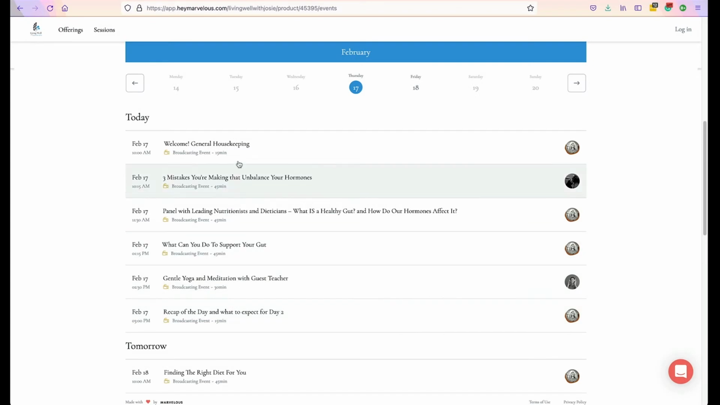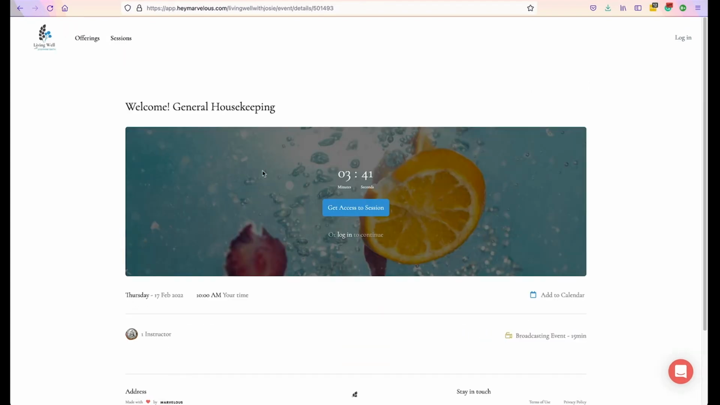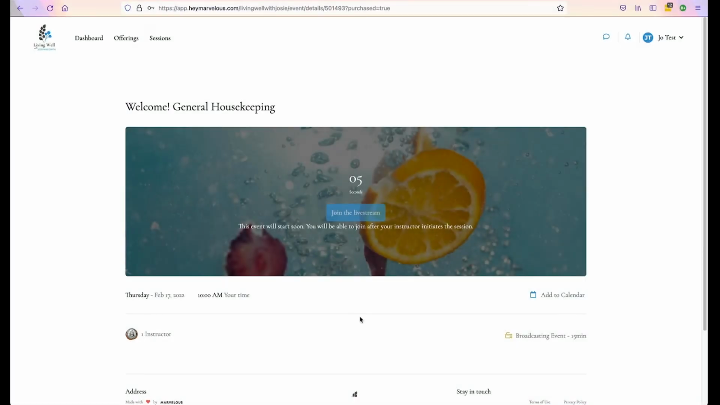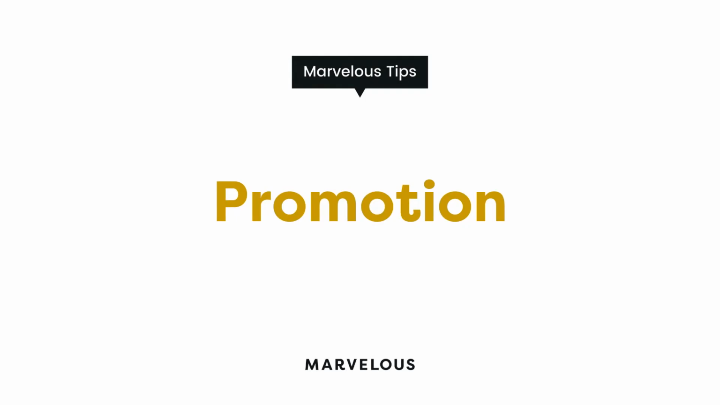Another way in which they can purchase a ticket is if they do click into the sessions, they are taken to the session event page and they're greeted with Get Access to Session. When they click this, they are then also taken through to the checkout page. Once they've purchased their ticket and visit one of the session event pages, there will be a faded out Join the Live Stream button. This button will only become activated when the session is live.